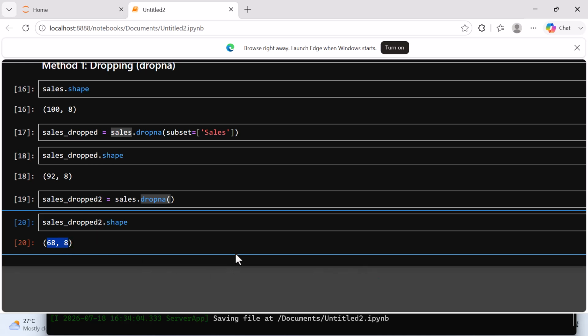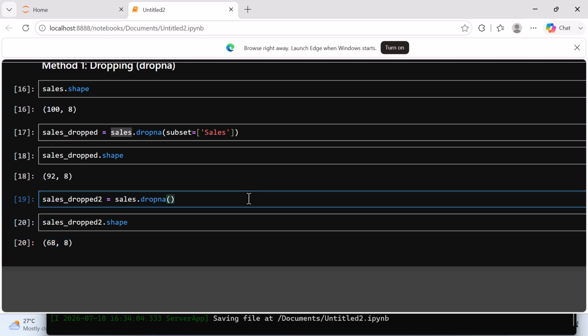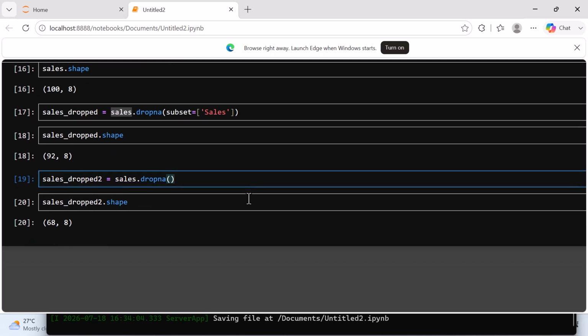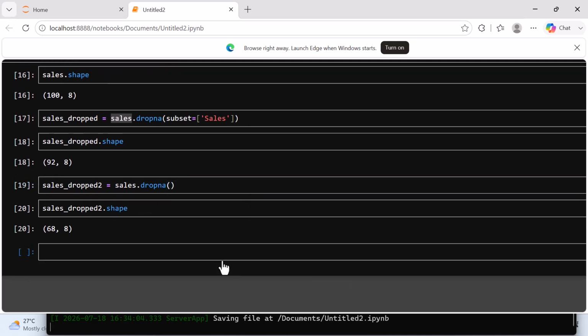So dropping is the right call when very little data is missing, say under 1% of your data, and it's actually random, not systematic, you understand? Or when a column is essential and genuinely can't be estimated. But we are not going to use dropna as our main fix. It's still an important tool for you to know and learn.